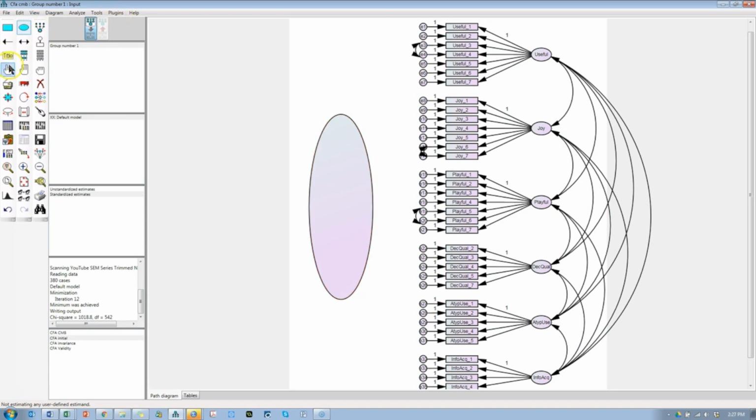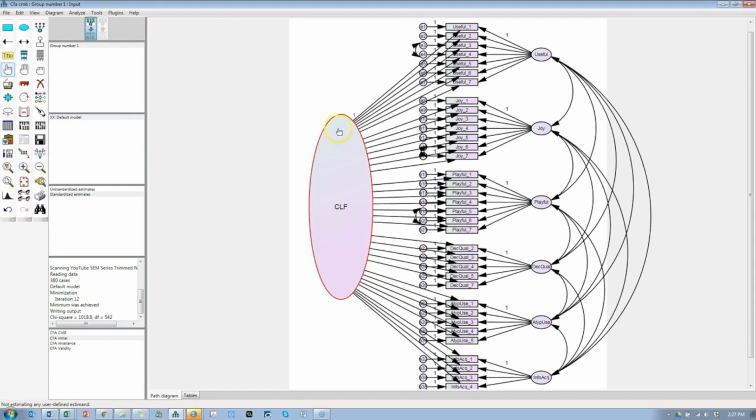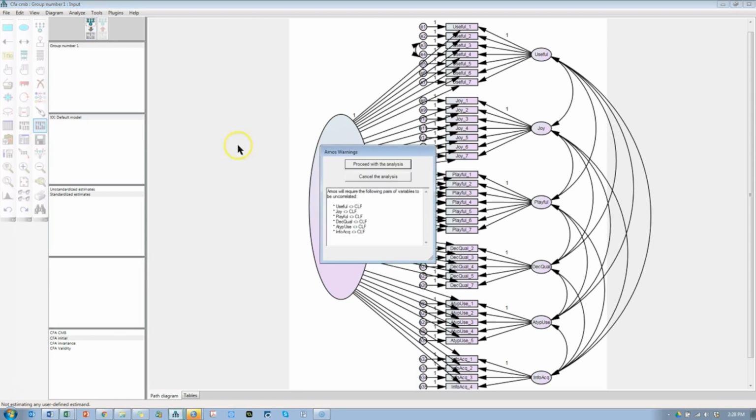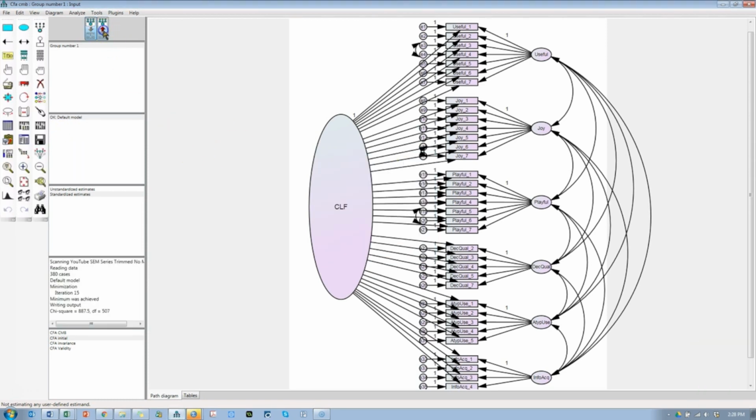Here, we have to draw a latent factor, select it, save, and run the plugin. And we have to refer to the chi-square and degrees of freedom for this model. Then we have to create the constrained to zero model.